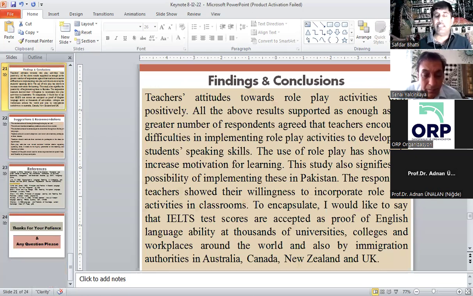Dear all, teachers' attitude towards role play activities was positive. All the above results supported this, as the greater number of respondents agreed that teachers encountered difficulties in implementing role play activities to develop the students' speaking skills. The use of role play has been shown to increase motivation for learning. This study also signifies the possibility of implementing these in Pakistan. The respondent teachers showed their willingness to incorporate role play activities in the classroom.